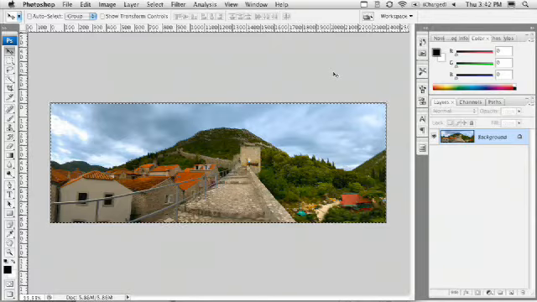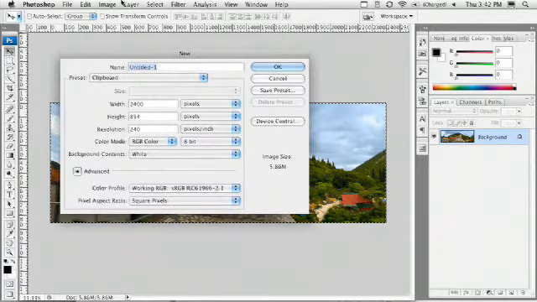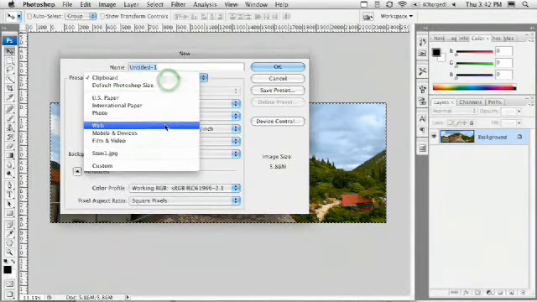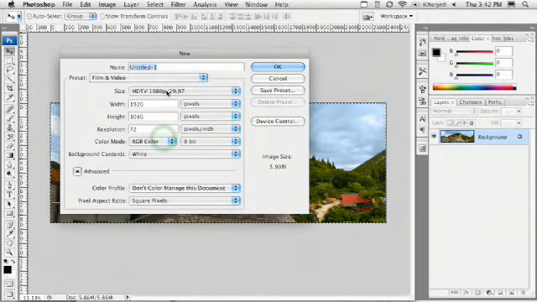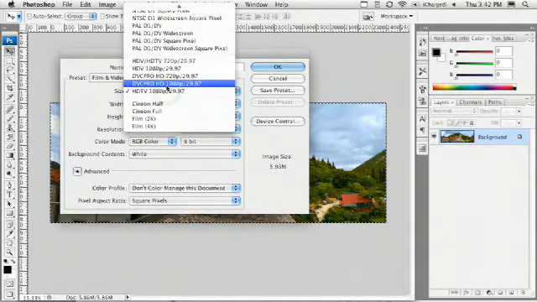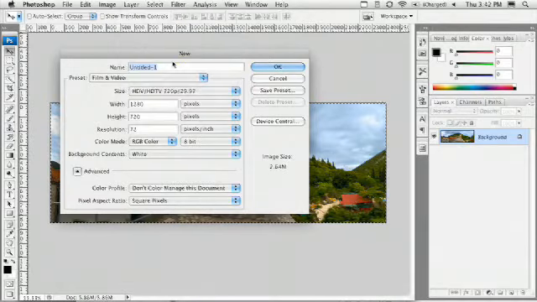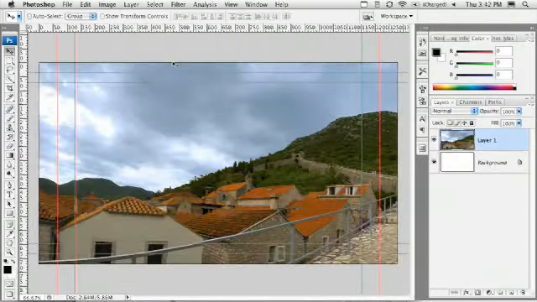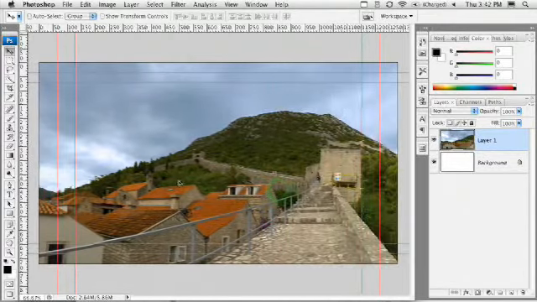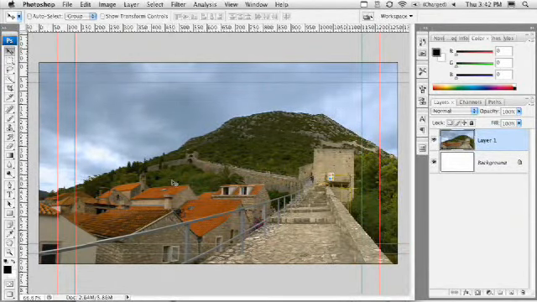I've got a picture open, and it's bigger than I need, so let me just go ahead and select all and choose copy, and then I'll make a new video size document. Film and video, and let's drop this into a 720p project. And I'll click OK and paste it. Now there's a little bit more here than we need, but that works pretty well. I like that composition there.